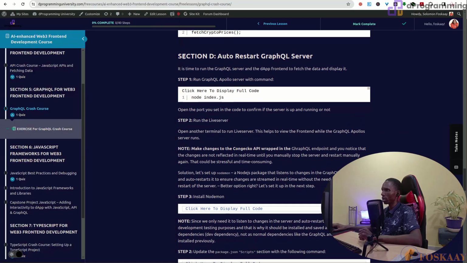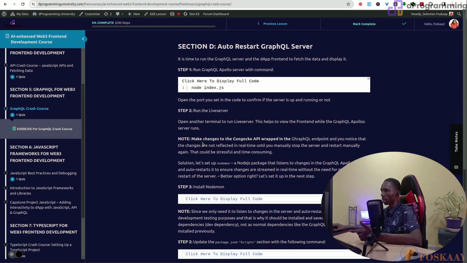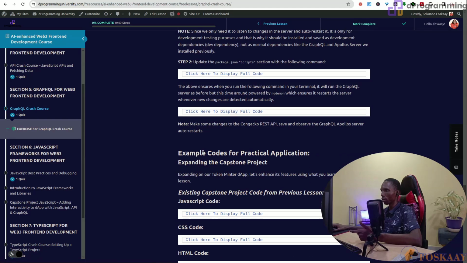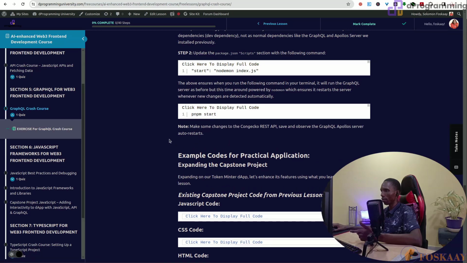Then we have this section. It's talking about auto restart GraphQL. It is time to run the GraphQL server and add front end. So we'll come back to here. This one shows you steps for you to run the server actually.